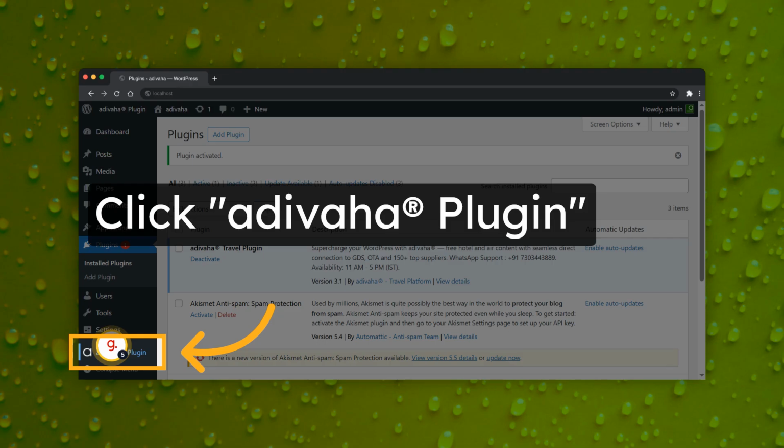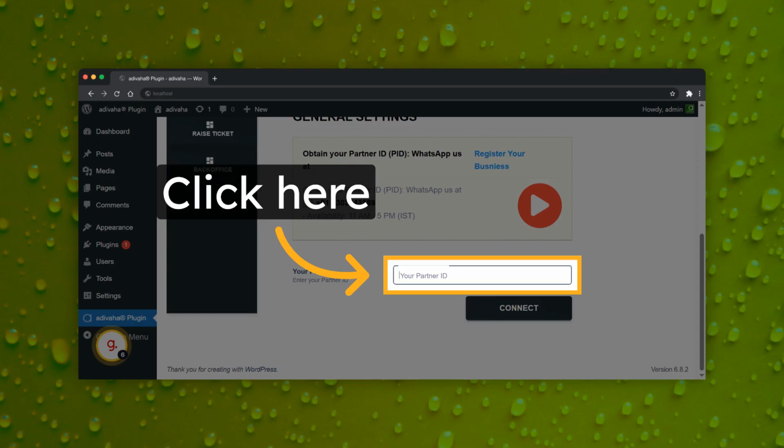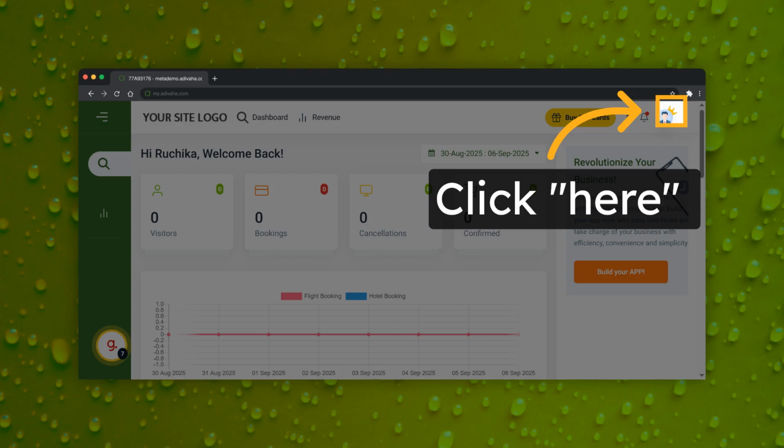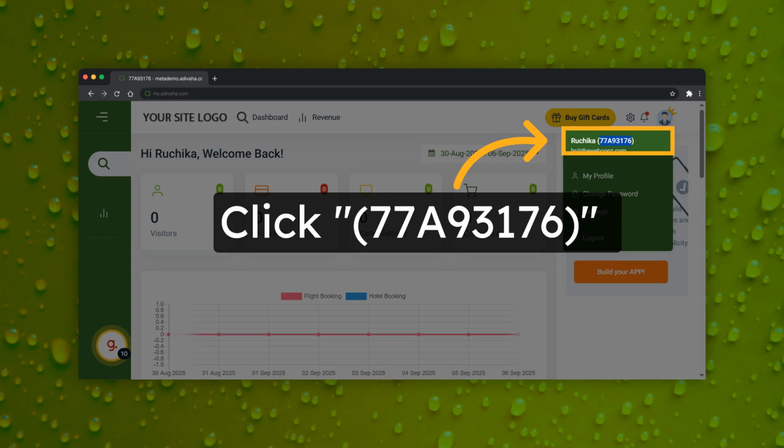Click on the adivaha plugin option in the WordPress dashboard to access its settings. Click the indicated area to proceed to the next step in the plugin setup. Switch to your dashboard to continue configuration. Click the specified area on the dashboard to find your partner ID. Your partner ID should start with 77A in this account.